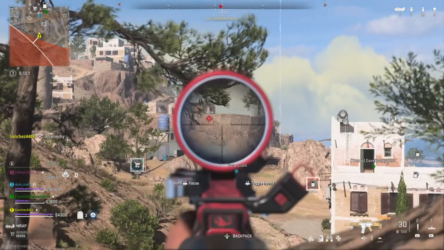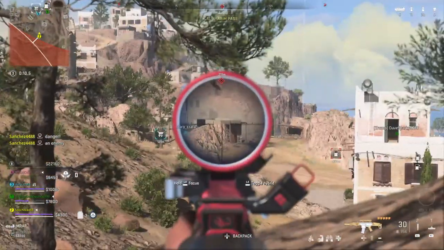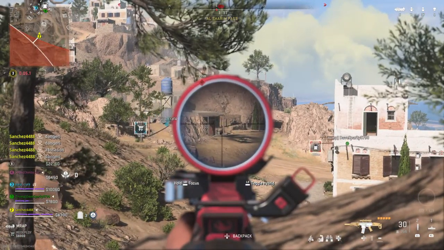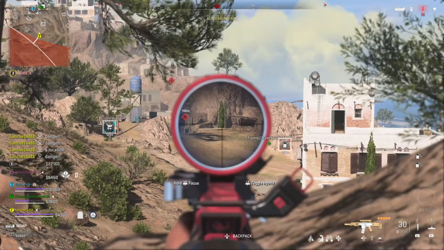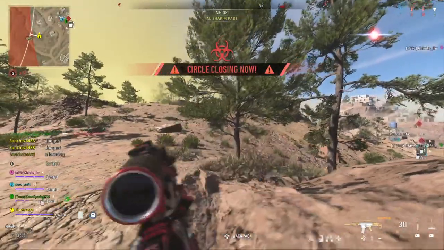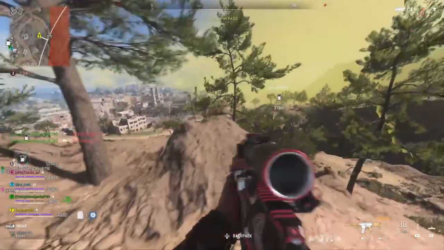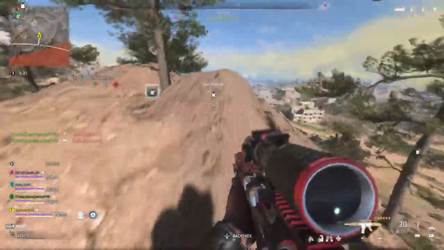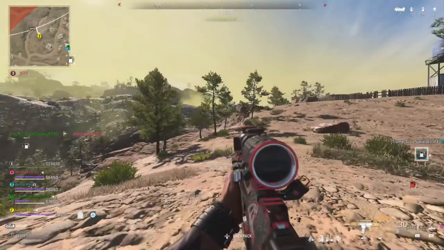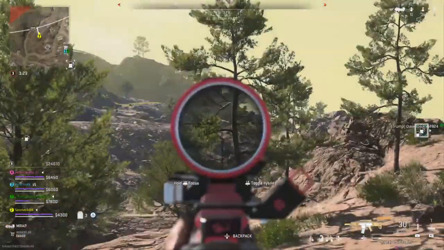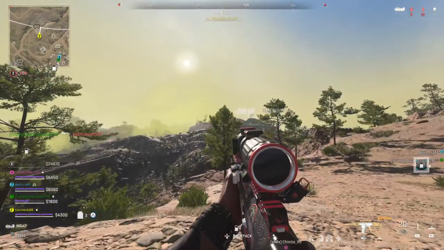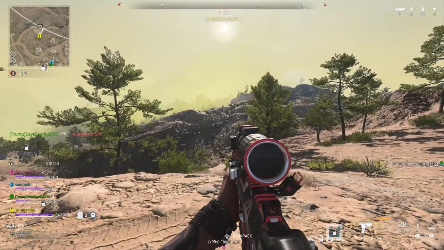See an enemy. Watch for movement. Moving here. Cancel that. Watch for movement. They're moving round. Safe zone. There we go. I didn't know where that guy went.